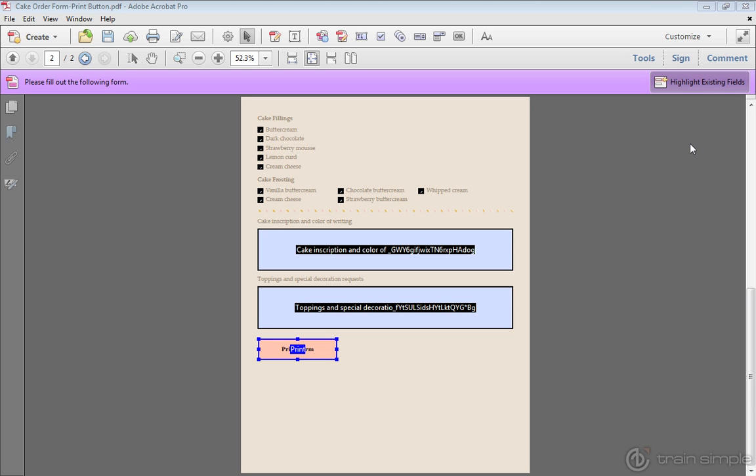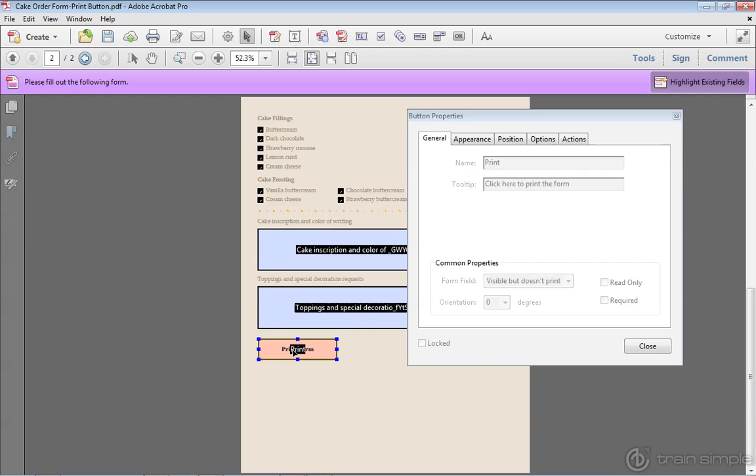I want to show you how to set up a button that will open up a web page directly from the PDF. What I have open is the Cake Order Form - print button. And a print button has been added right here. And that print button only shows up if it's not being printed. Visible but doesn't print is its property for hiding it.